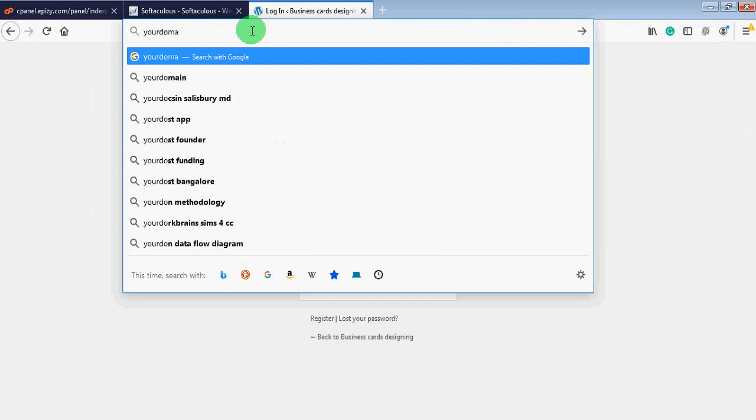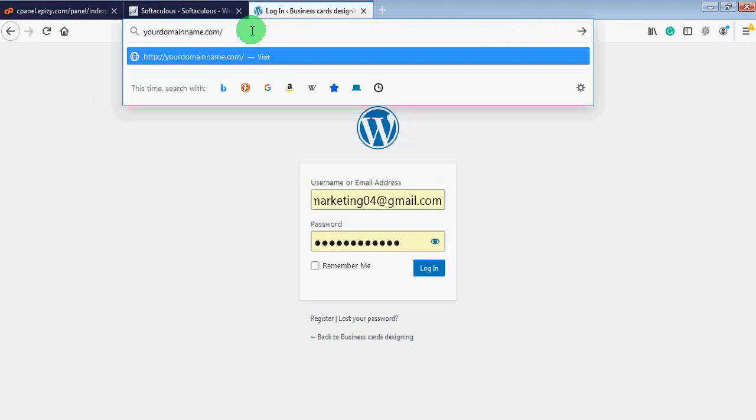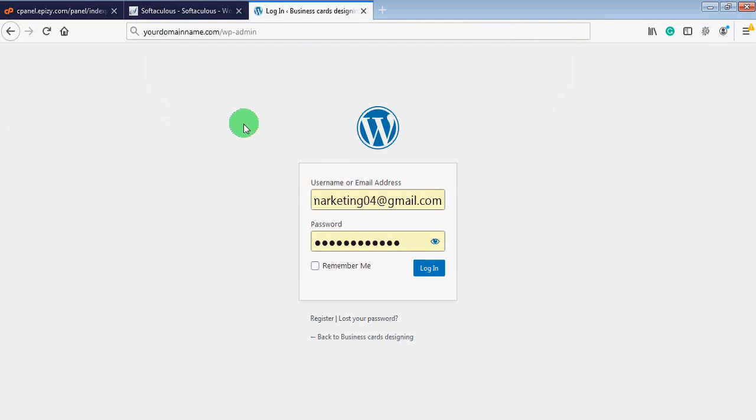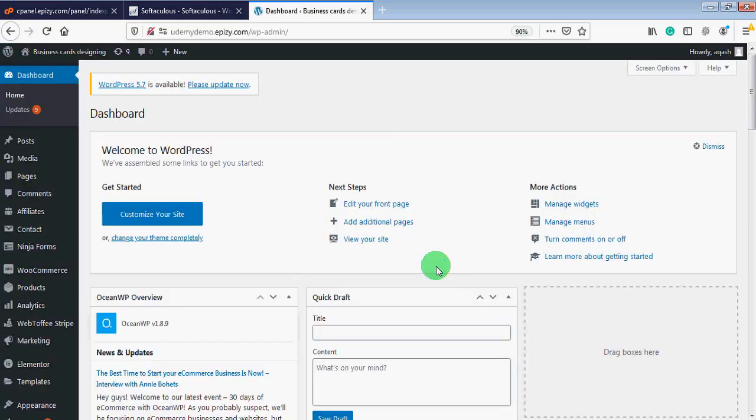Your domain name.com/wp-admin, and then press enter, and you will be prompted to this WordPress login page. Then write here your username and password that you provided during WordPress installation, and then click on the login button. So this is our WordPress dashboard, and from here we can start designing our website.